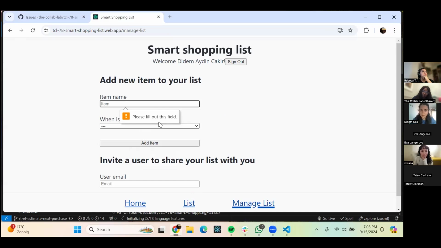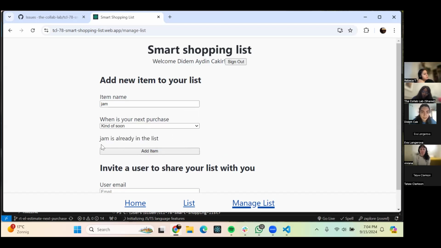Tata, did we put something here? I think it is default, right? Yeah, by default it's there. But if you put, for example, jam, I included something just for the sake of it. Okay, jam is already in the list.